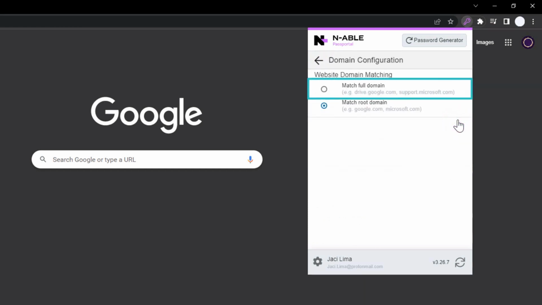The Match Full Domain option attempts to match the entire domain, including subdomain, before considering the credential a match for a particular website. Match Root Domain, which is the default, will match any credentials matching the root, regardless of the subdomain.